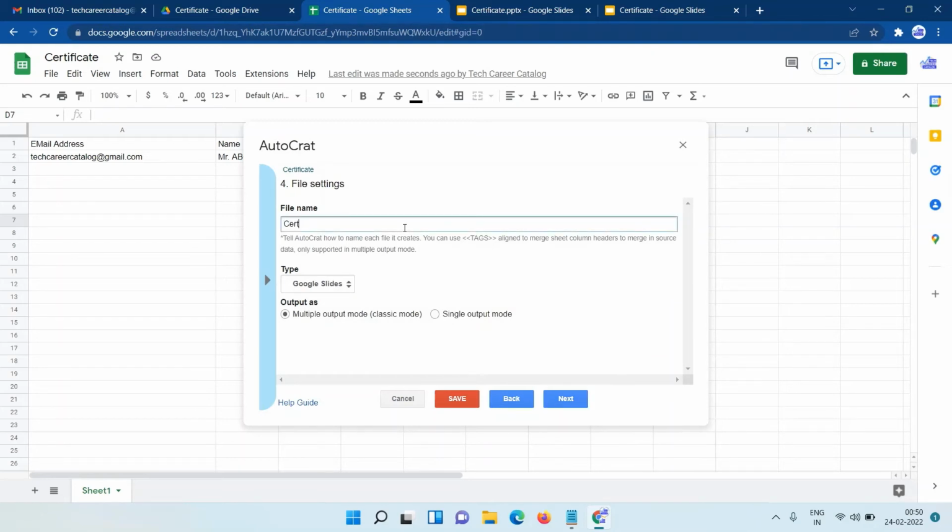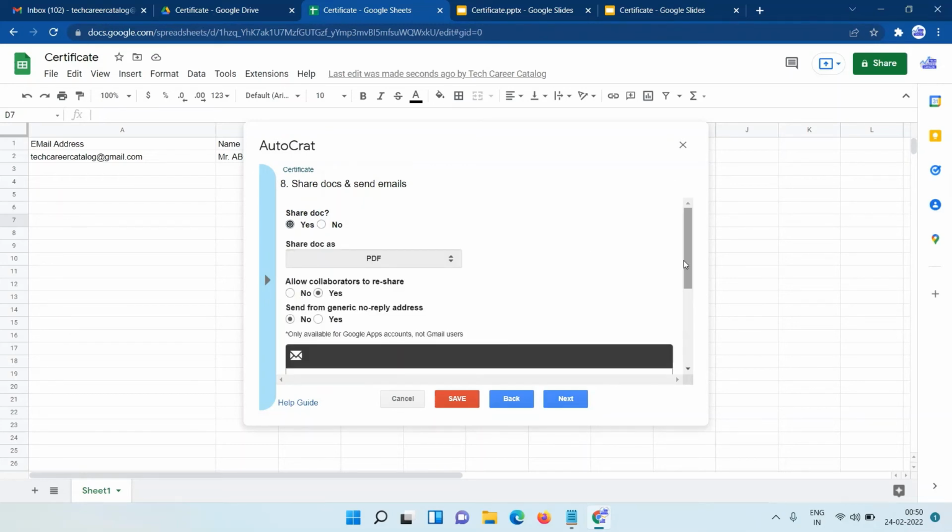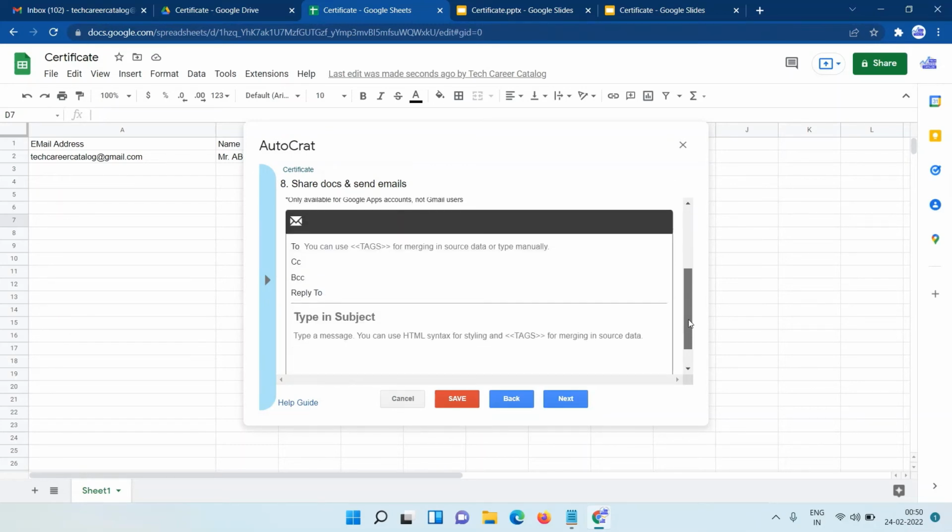You have to give a name to the file which will get created after you run this job. So I'm just giving Certificate of Competition, choosing the PDF format, clicking on next. It is choosing the destination folder, the same certificate folder, clicking on next. Share docs, of course we have to share the doc, click on yes.